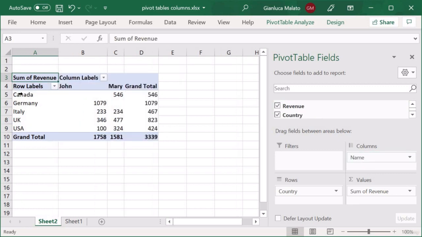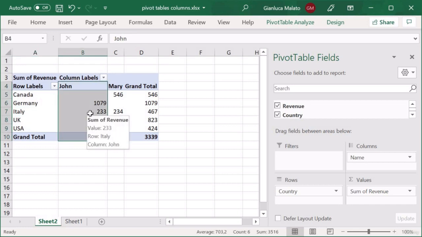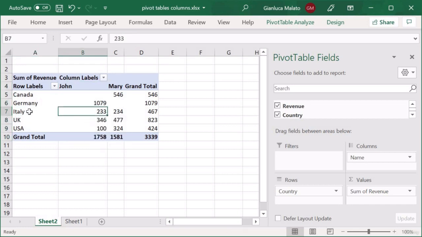As you can see, we have Canada that has been split into John and Mary because we have put the name column on the columns side. So we have a double entry table because we can mix rows and columns. So the revenue, the sum of the revenue created by John in Italy is this one. The sum of the revenue created by Mary in Canada is this one.